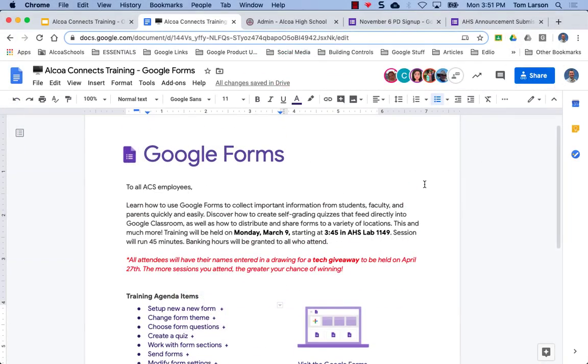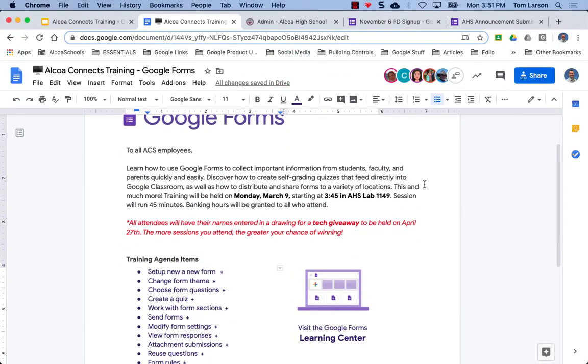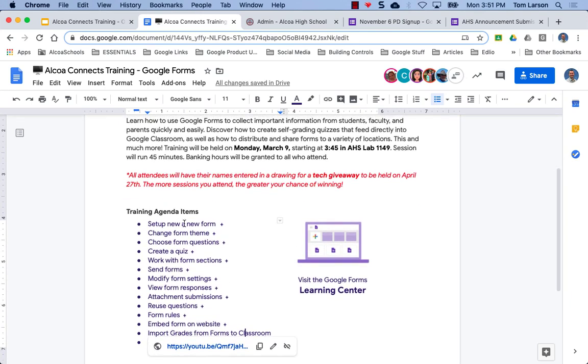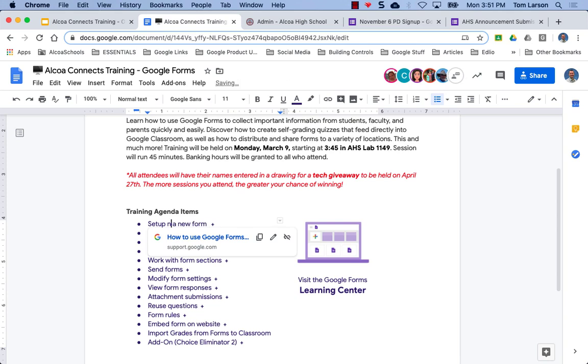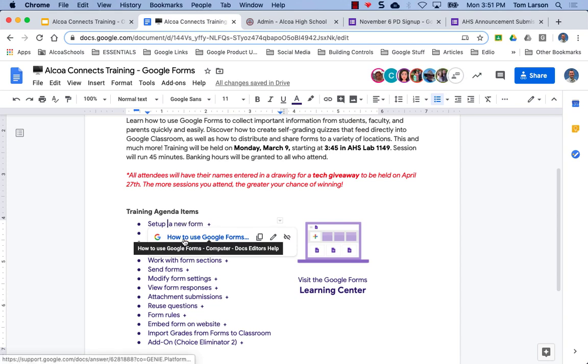We're going to be starting with creating a new form. Now, the way I've set up this document, if you click on any of the labels there, for example, set up a new form, you'll see a little menu or pop-up appear. That will actually take you to the Google Help article that describes how to perform that task.